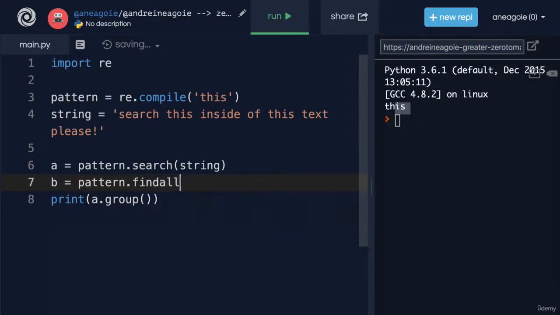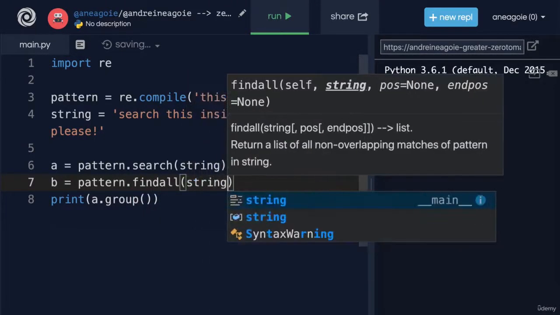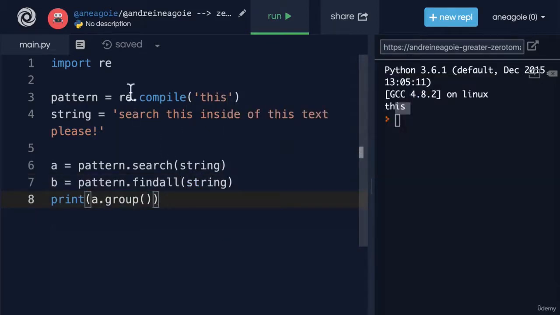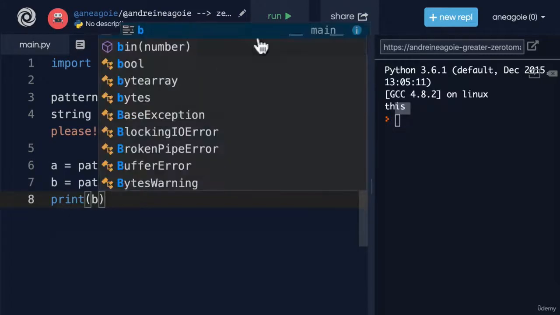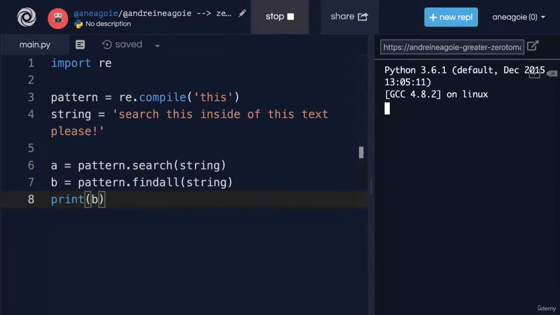We have find all, which finds all the instances of the match. So let's say in here, B, and click run. Look at that. I have this and this. So I get both instances of this inside of a list.